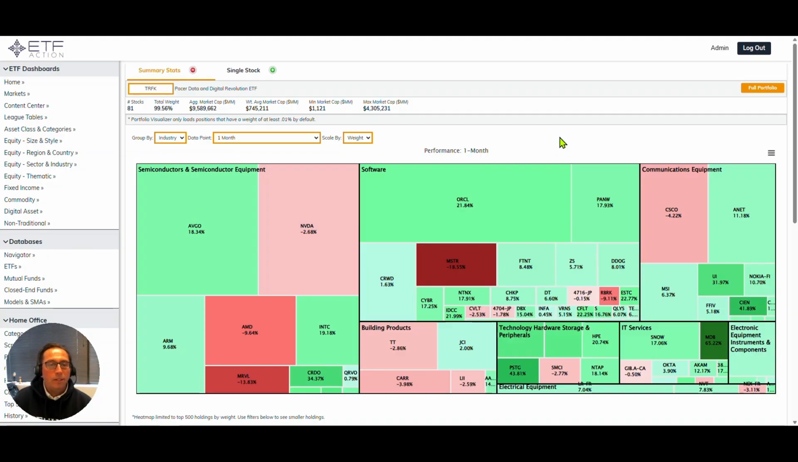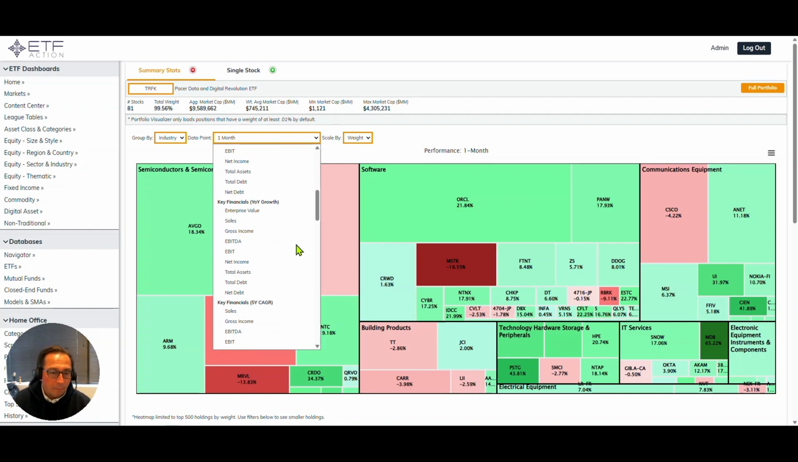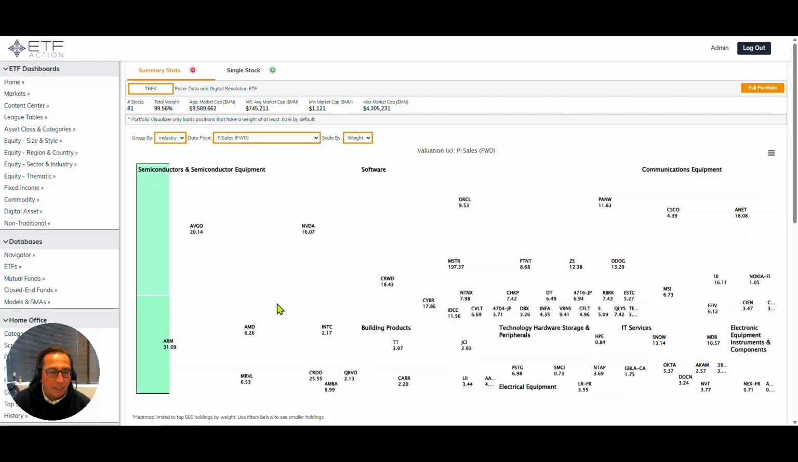But today what I'm going to do is a little bit differently. I like to look for companies, in addition to net income, what we did yesterday, I also like to see what are my valuations. And when I'm talking about disruptive tech, I really like to focus in on my price to sales valuations, not just price earnings, but price to sales on a forward-looking basis. So what I'm going to do is switch my data point here to go down to my valuations, and I'm going to look for price sales on a forward basis.